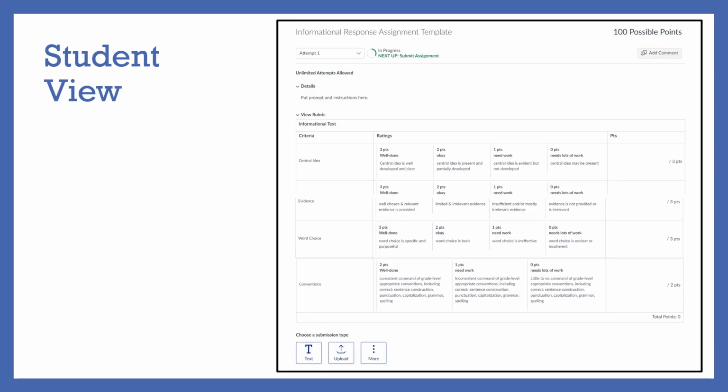Once you've created a rubric, you can use it over and over again, or you can duplicate it and make new copies. You can attach it to any assignment. Students would then see the assignment in Canvas, and below it they would be able to click on View Rubric and see your clearly laid out expectations.